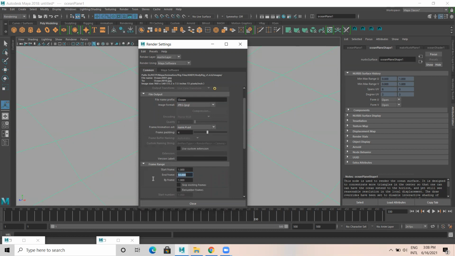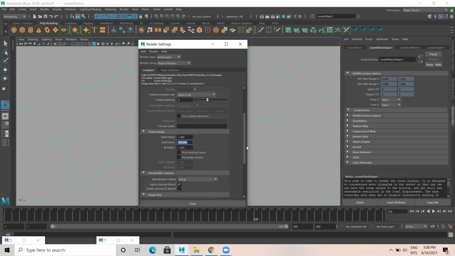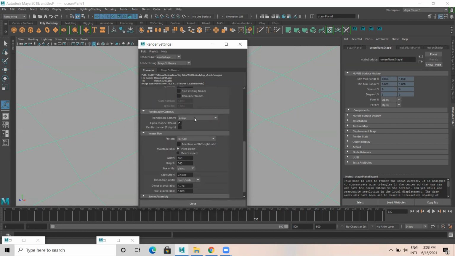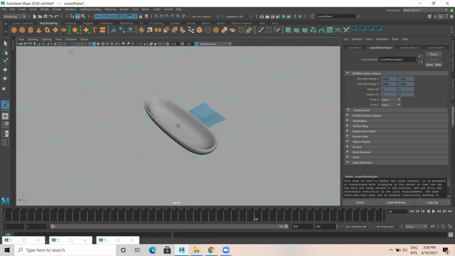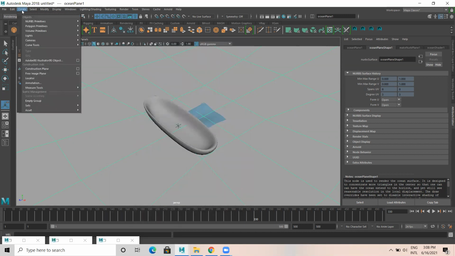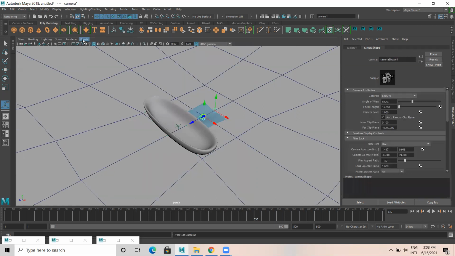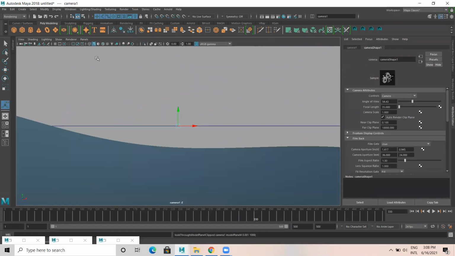What is the start frame? What is the end frame? For the end frame I would like to render some 200 frames. So perspective is there. That's okay. I can go to HD or half HD or full HD. For the time being, I'll go to half HD. Okay, so let me create a camera. Create camera, panel, look through selected.